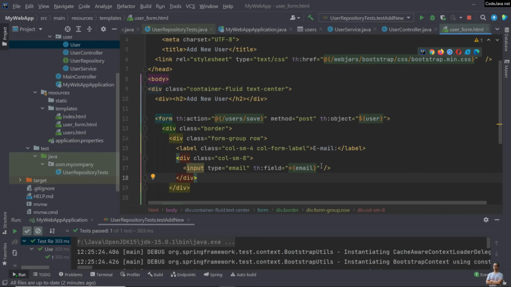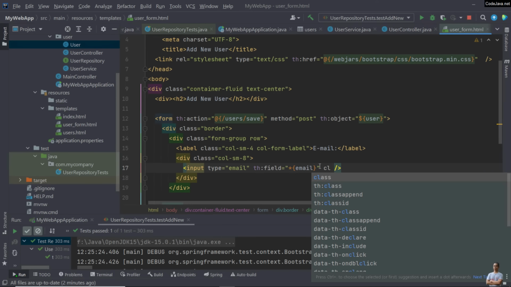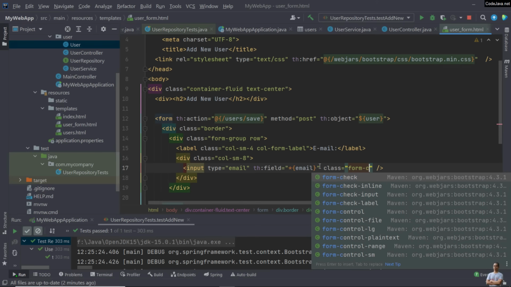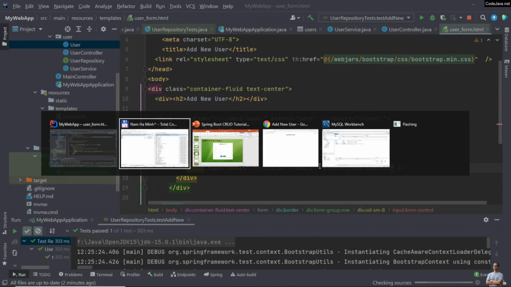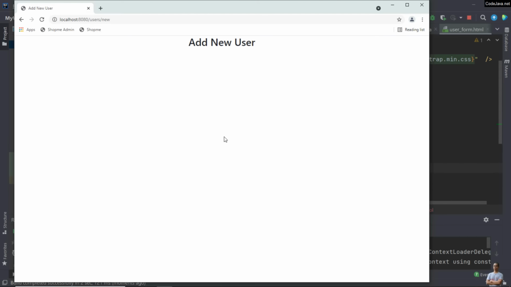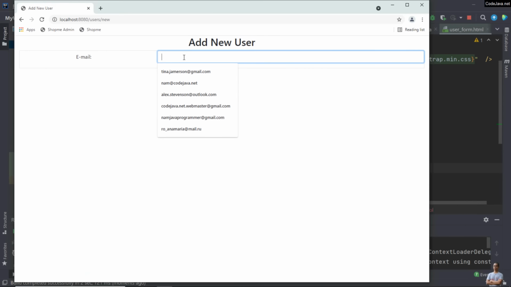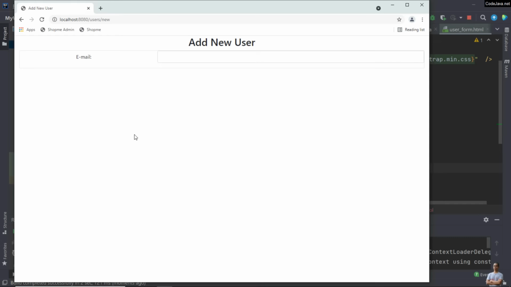Alright, now and then we need to use the class form-control for the input. And now we can refresh the add new user form, and you can see we have the label email and the text field here. And we need to update the UI to make it look better.